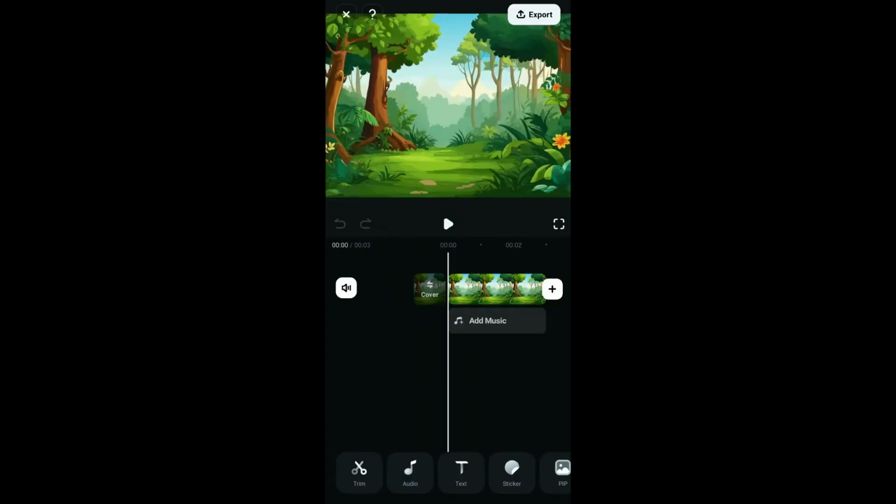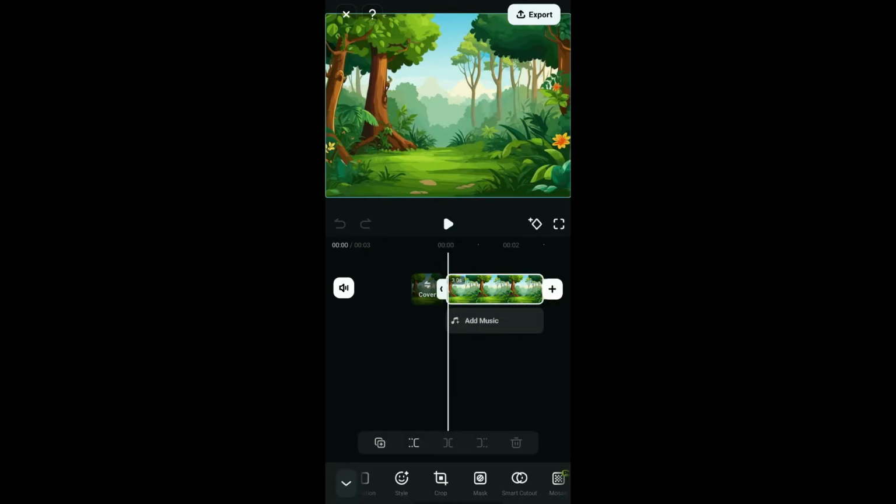You will now be taken to the editing screen. Tap on the image on the timeline in the middle, like that, and then scroll through the Tools menu at the bottom and choose the Crop option right next to Style.